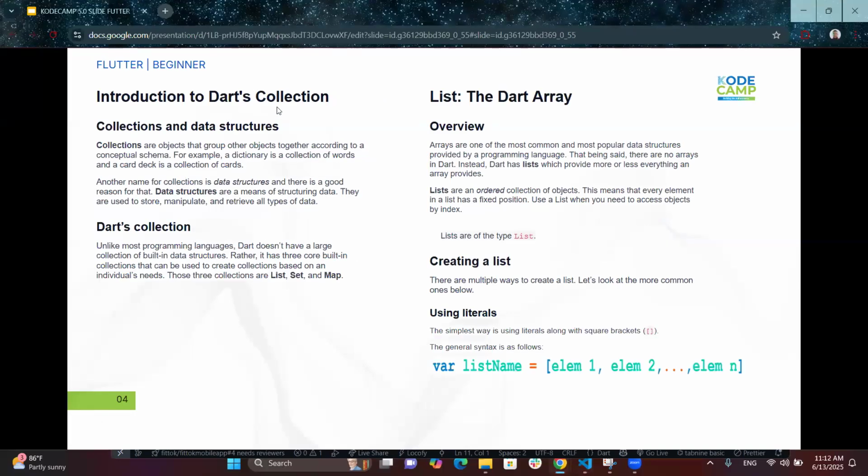Now let's move on to introduction to data collection. I'll still definitely dive more into functions, but specifically what you need to understand about functions and what's most commonly used. So this is the introduction to data collection. Now, collections and data structures. Collections are objects that group other objects together according to a conceptual schema.